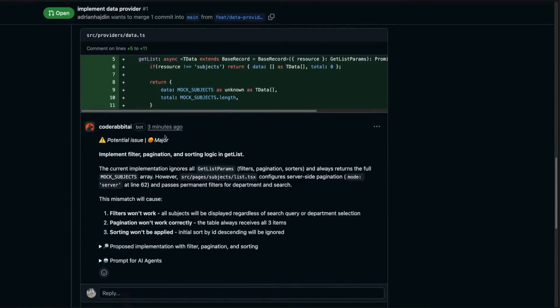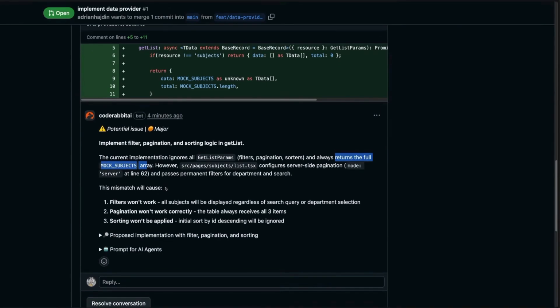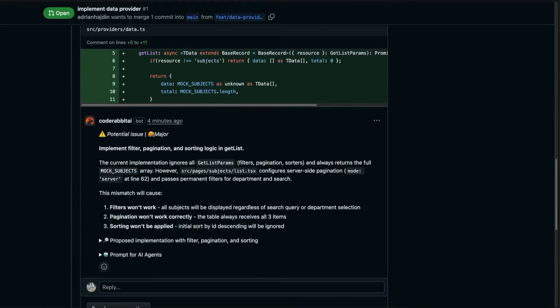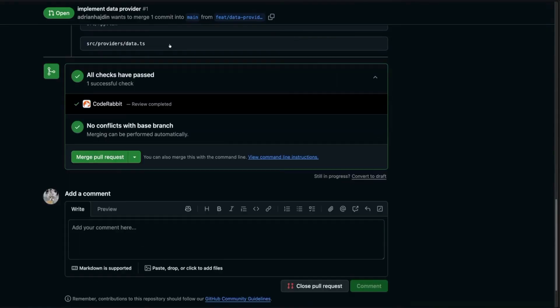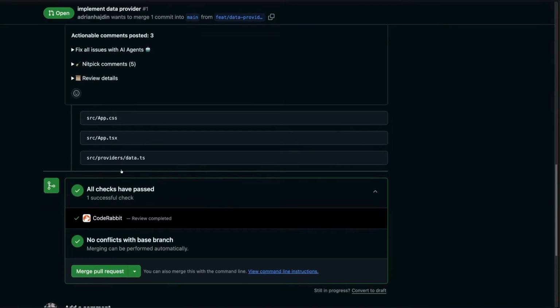And there we go. This is the part where we talked about filtering, sorting, pagination, and search. Right now, the current implementation ignores the get list params, which are all about the filters, pagination, and sorting, and always returns the full mock subjects array. Yep, this is exactly what we noticed when we tried to filter the table a couple of minutes ago. So CodeRabbit is simply telling us these features won't work until you fix this part, and it tells us exactly where we have to fix this. Good to know. With that in mind, we are ready to merge.